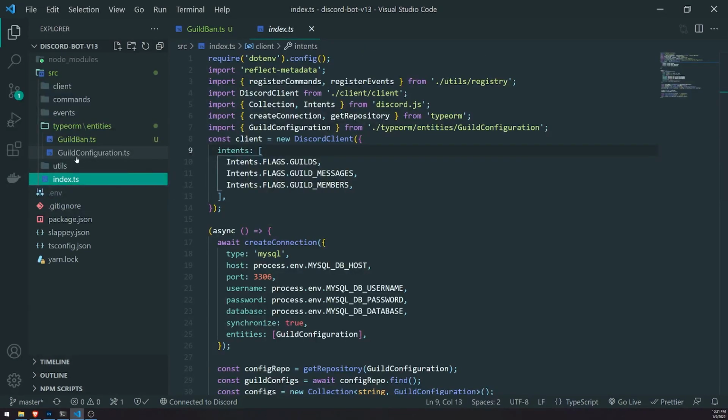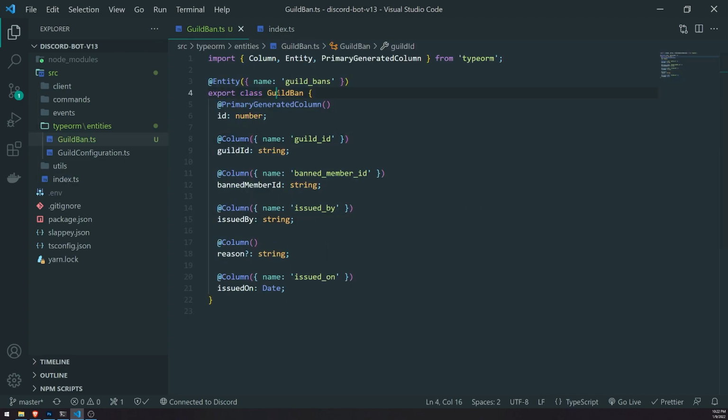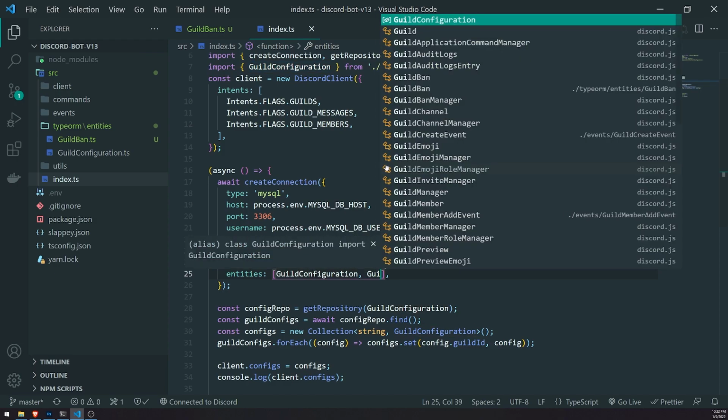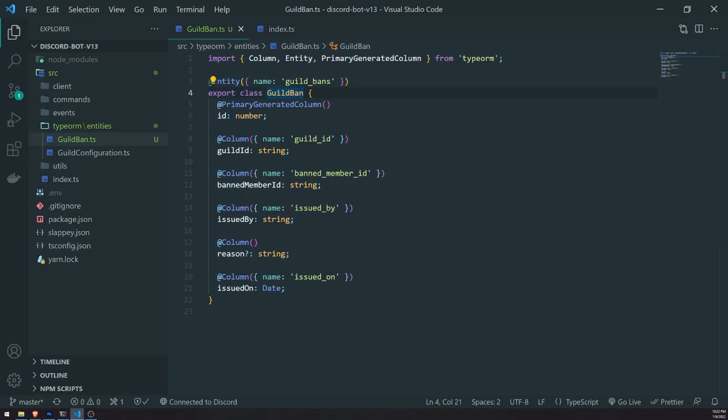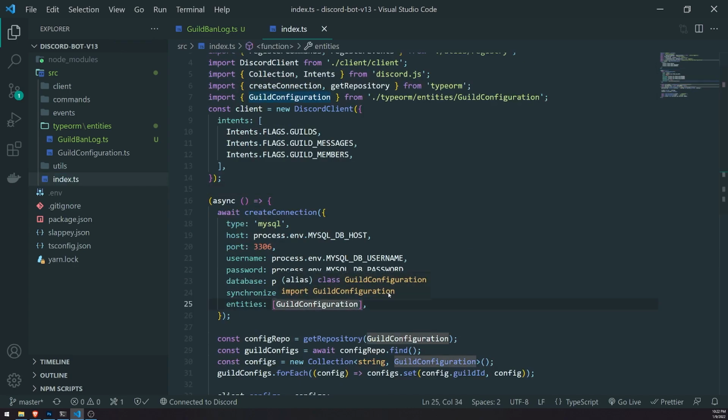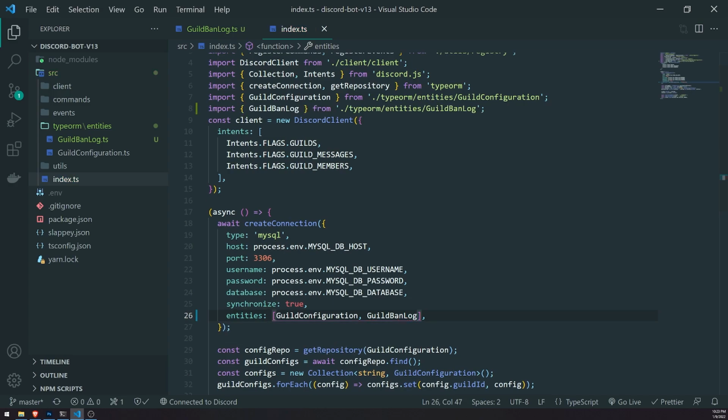All right, so now we can go into, let's see, index.ts and we can go ahead and add GuildBan into the entities array like this. And actually, you know what? I didn't realize that GuildBan was also a class that came from the Discord.js library. So I'm going to change this name to something else. I'll call this GuildBanLog instead. You can call it whatever you want, but I just don't want to conflict with the actual Discord.js type. I don't really think we'll ever use GuildBan, to be honest. I think we might actually, so I'll just change it to that, just so that there's no conflicts or confusion.